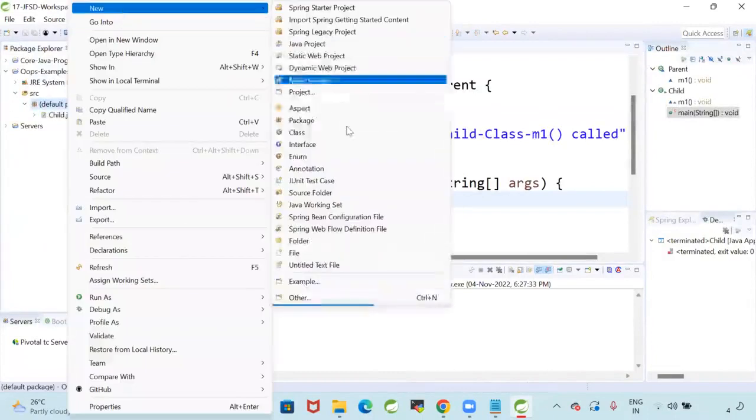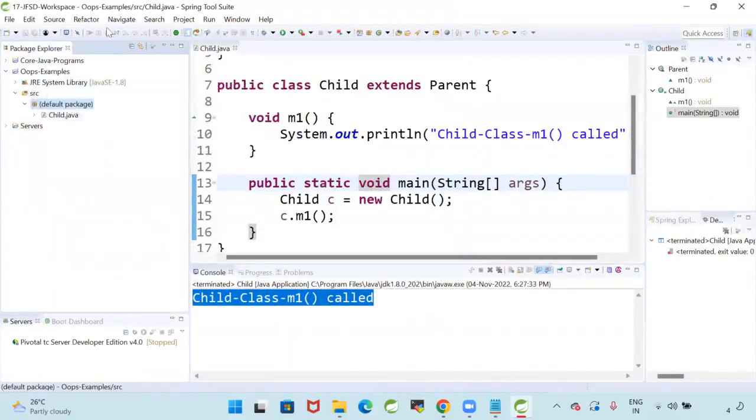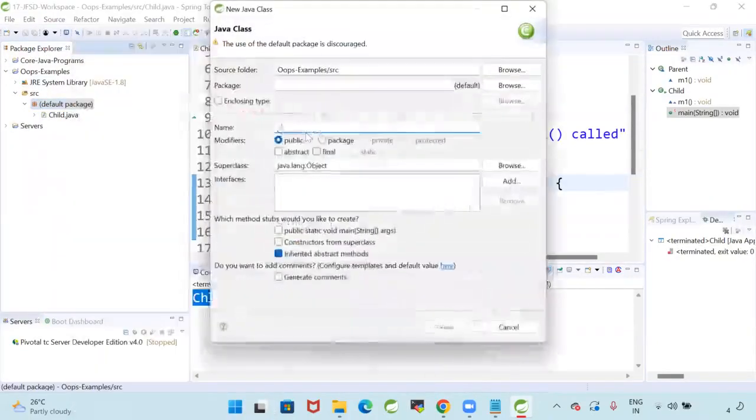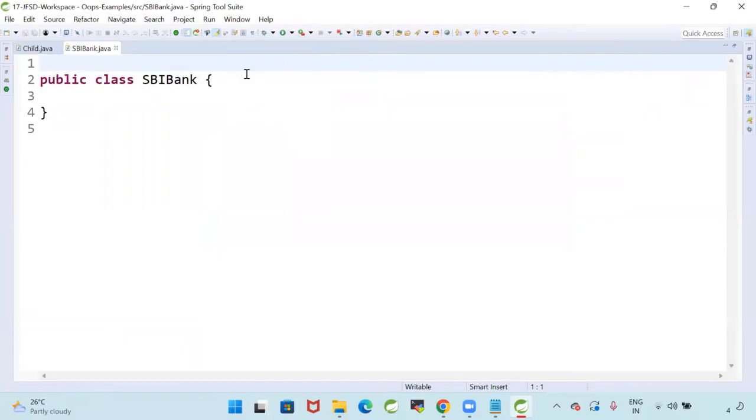Let me take one more example. Here I'm taking one class called bank, and one class called SBI Bank. SBI Bank is State Bank of India. Similar to SBI, there are Axis Bank, ICICI Bank, HDFC Bank. So many banks are available in India. All these banks should follow RBI rules. Is that right? Reserve Bank of India is available. RBI will decide the rules for all the banks.